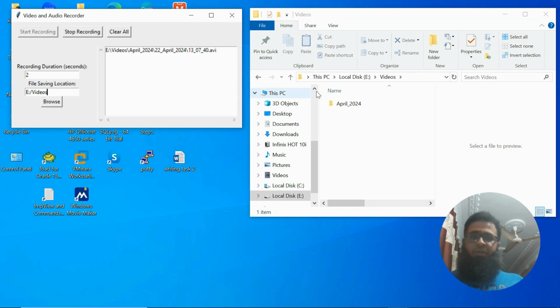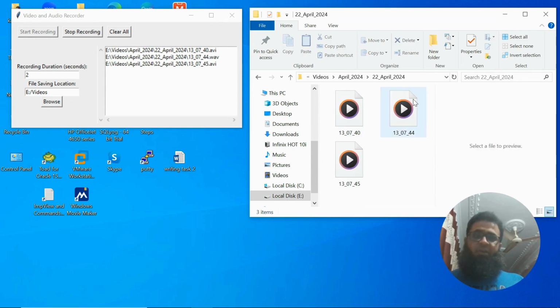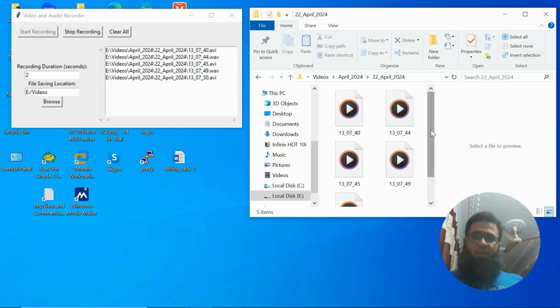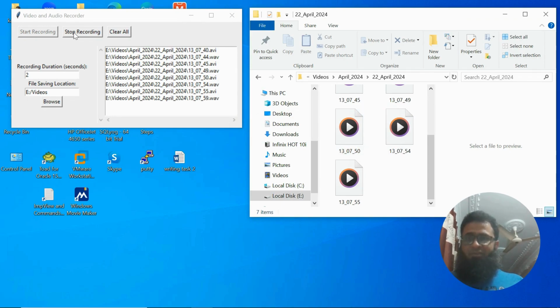So it will create this folder automatically, and it will create a date wise folder. And it will save each file, closing each file after 2 seconds. We can also increase this setting.